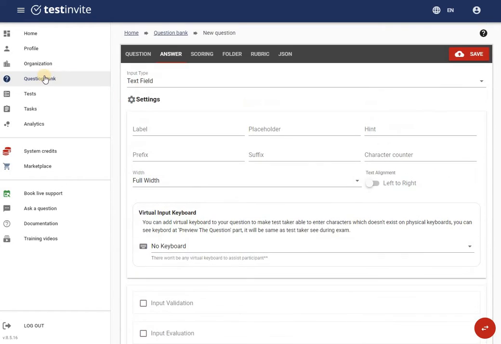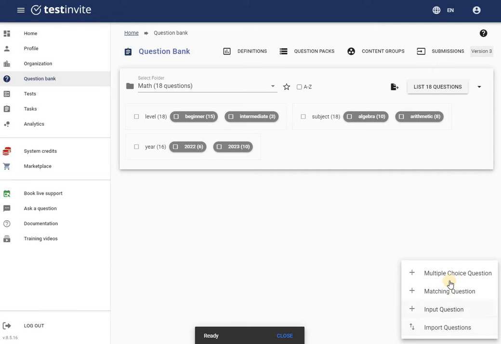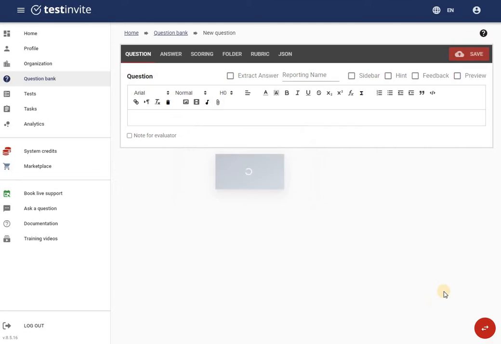First, to create an input question, navigate to the question bank and select the red plus icon at the bottom right corner of the page. Then, choose Input Question from the options provided. The Input Question editor will open.